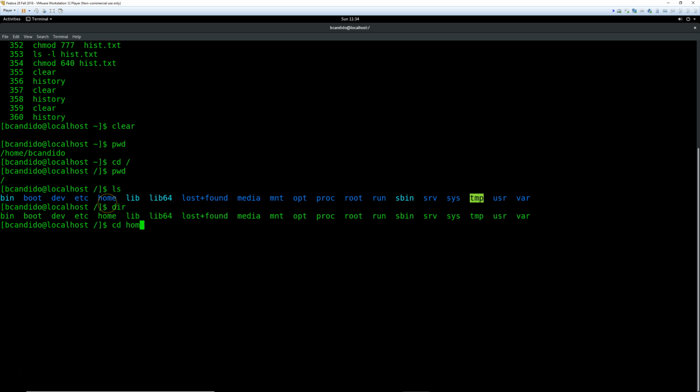And I'm going to do a cd home, and I'm going to do an ls again, and you can see my home directory. So to get home from the top of the file system, I can type cd /home/bcandido. And you can see how that quickly moved me back to my home directory.